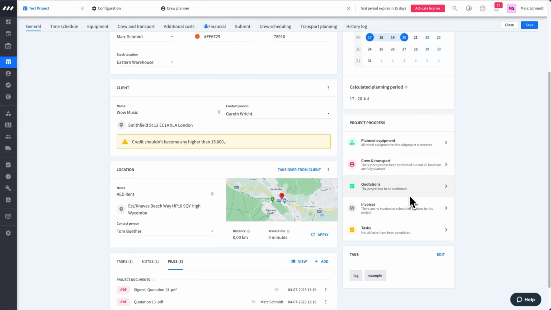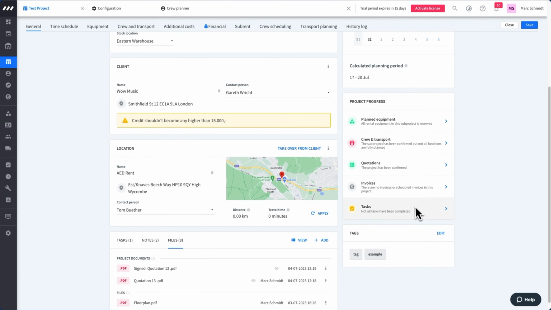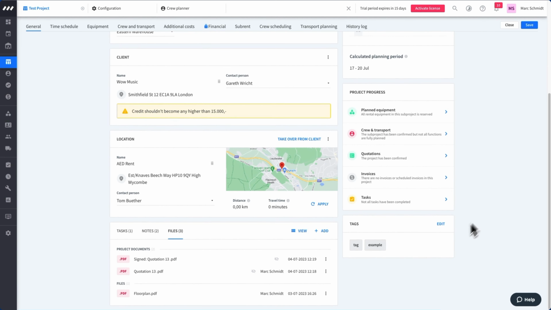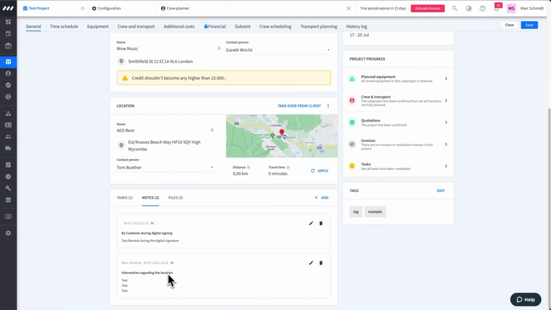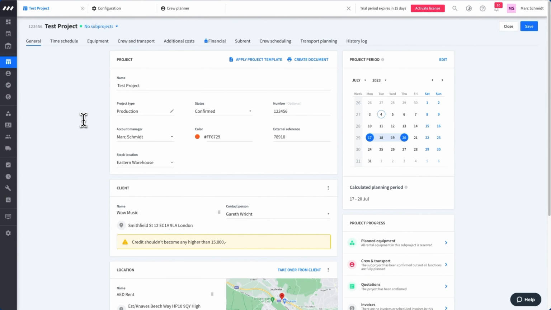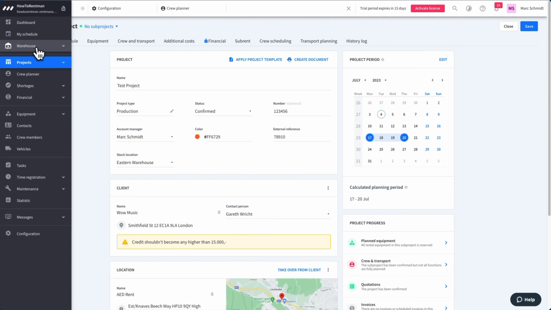but the quotation has been signed and not all tasks have been completed yet. Down below, we find the files that we have added to our project itself, and also the files that have been created within the project, such as the quotation and the signed quotation, the note from before, but also a note during the digital signing process. Now that we have completely planned our project, we can move over to the warehouse overview.